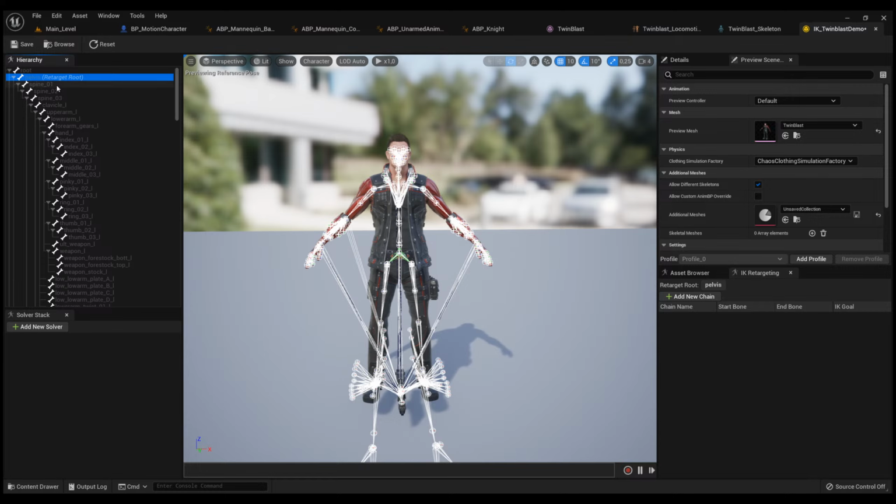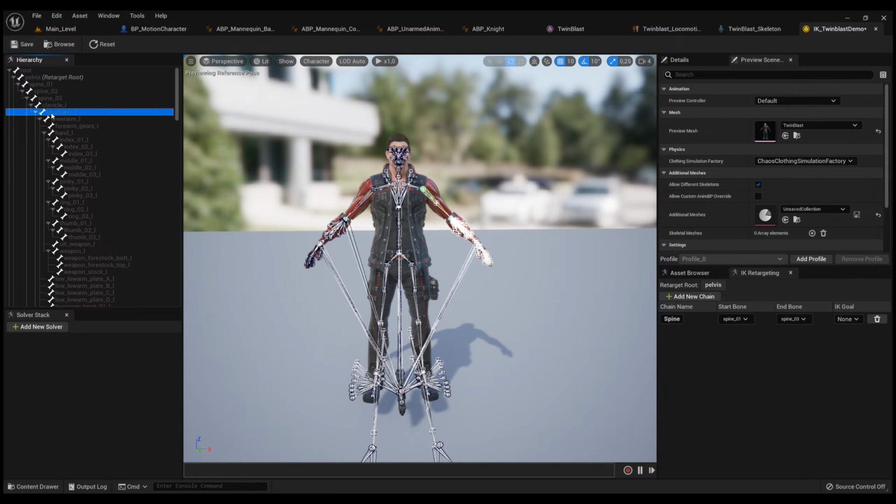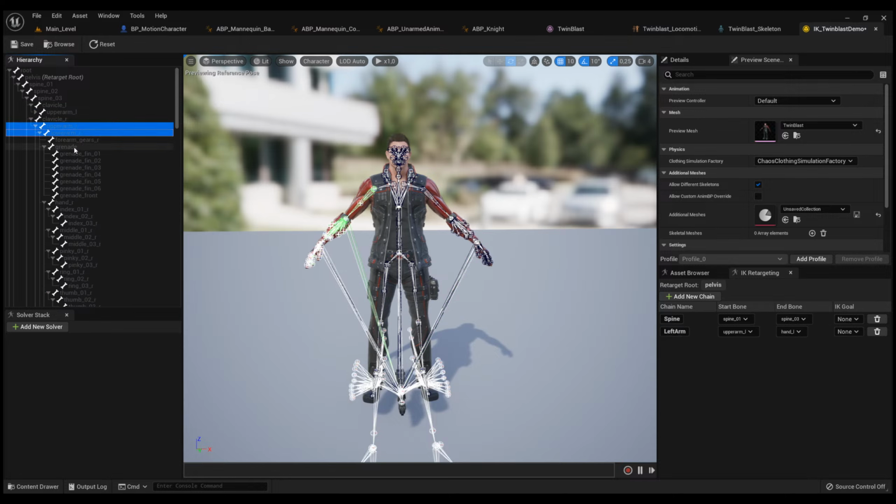So let's start by making our first chain with the spine bones. We're going to select them, right click them, and then go New Retarget Chain from Selected Bones, and we're just going to call that spine. Let's go with the arms. Let's select the upper arm, lower arm, and hand. Make a new one, call this left arm. Let's do the same for the right one. Call this right arm.